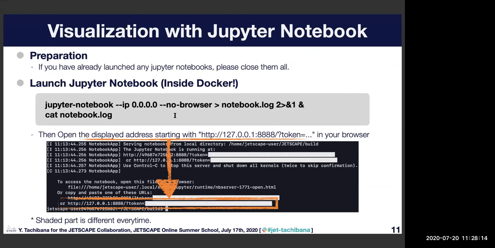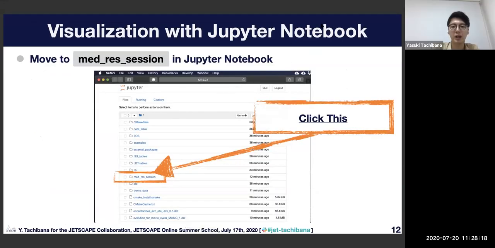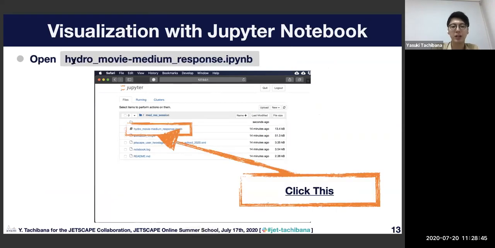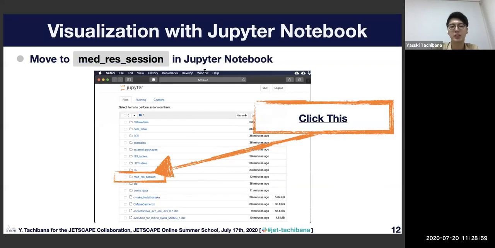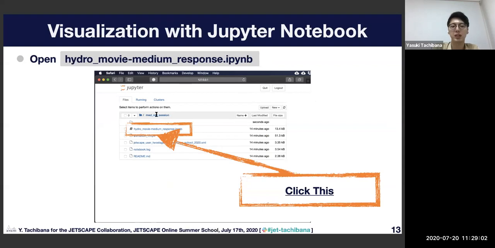Okay, I think we can go ahead. What I want you to open is inside the medium response session. Now you open the Jupyter notebook and you can see this kind of directory structure in your browser. Please click medium response session first. Inside of this directory, you can find a notebook file, hydro-movie-medium-response.ipynb. Please open this one. First, you click the medium response session and open the hydro movie response.